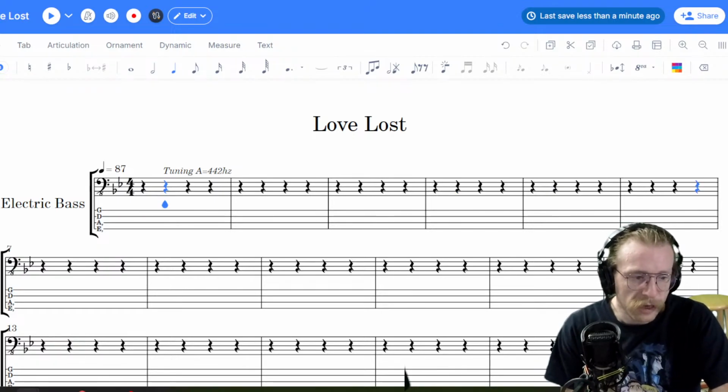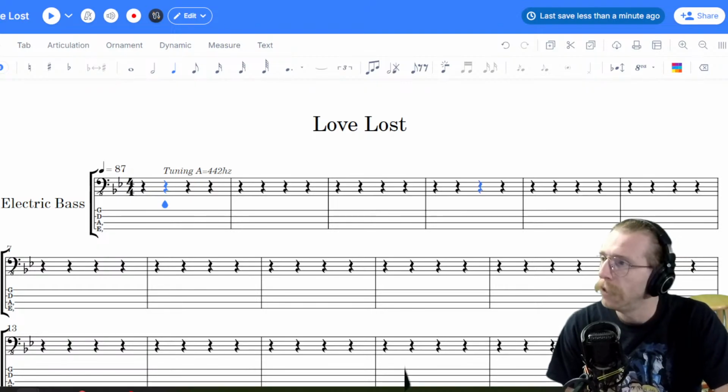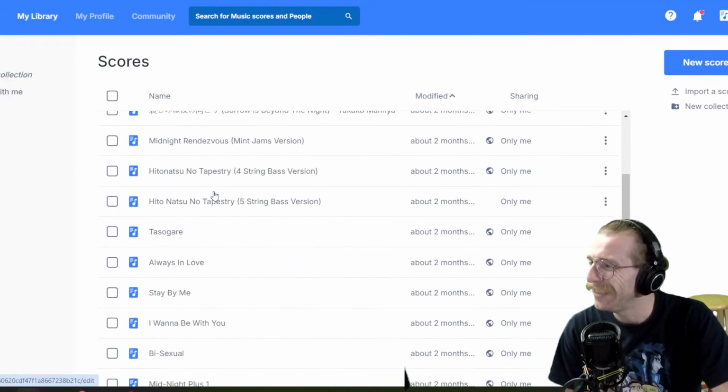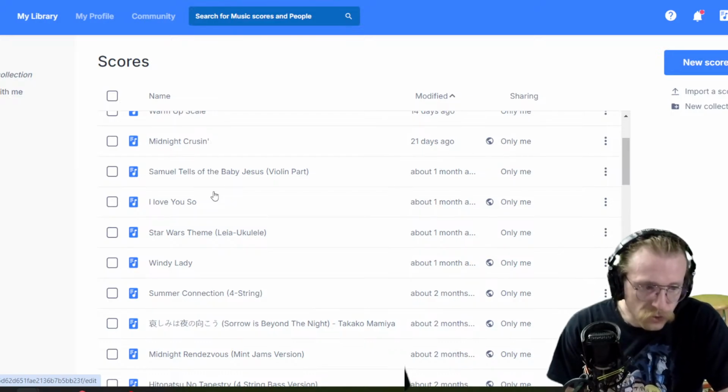All right, for example, Transit in Summer feels like the tabs are kind of delayed from the music. Let's investigate. Transit in Summer.